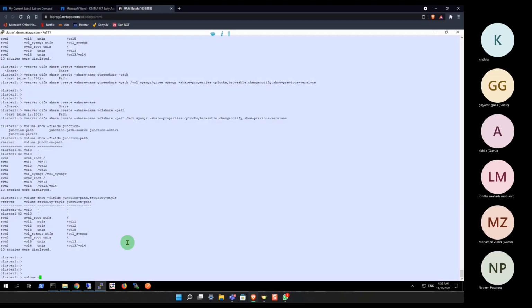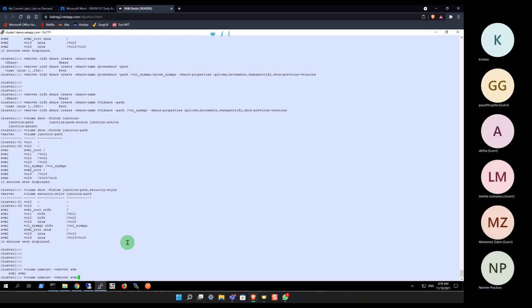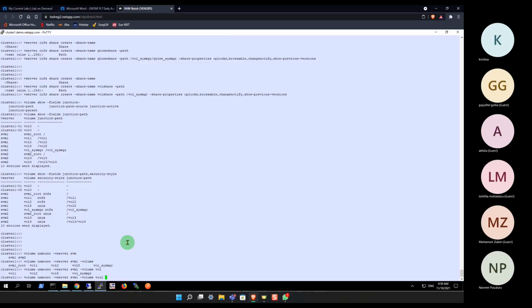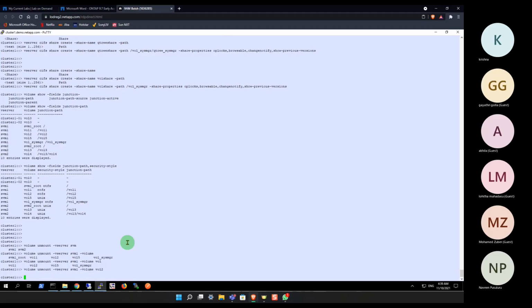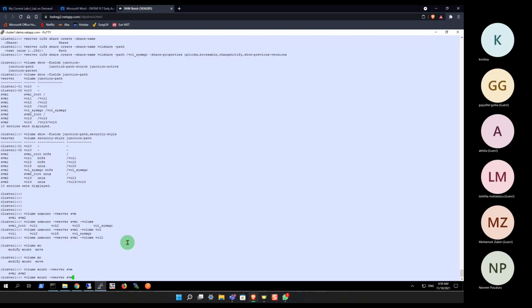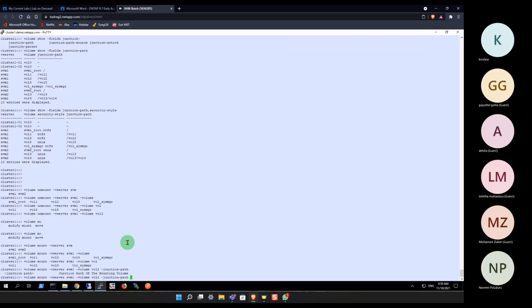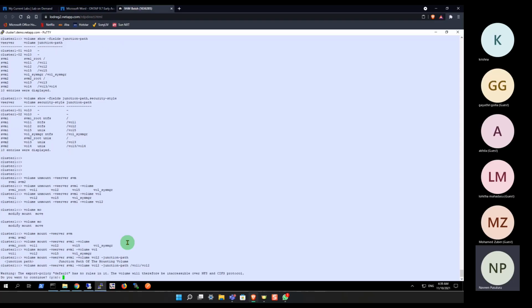volume unmount, volume name vol2, then volume mount, junction path /vol1/vol2. That means I'm mounting my vol2 under vol1.